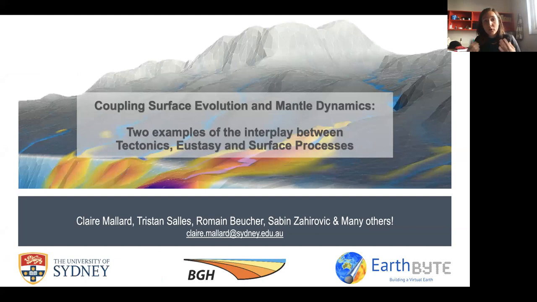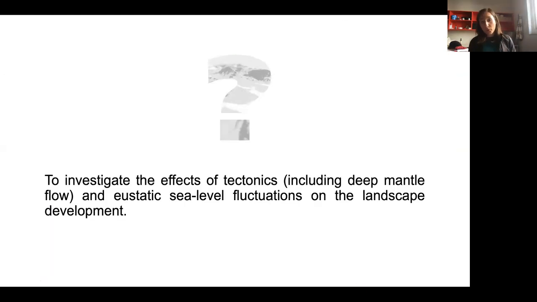And I will show you today two examples of interplay between tectonics, eustasy, and surface processes. Basically, I will show you two different ways we have to couple the surface evolution model with deeper dynamics, so crustal dynamics and mantle dynamics. So the question behind is how can we investigate the effect of tectonics, including the deep mantle flow and eustatic sea level fluctuation, on the landscape development, especially the development of the margins.